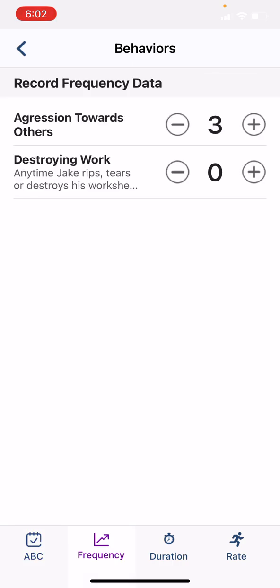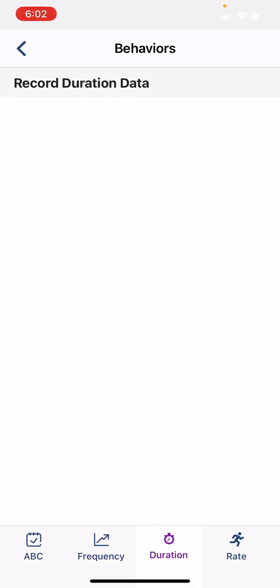But if we want to correct our accidental frequency number, we can just go over here to the top, hit minus. We can add more over here. We can take away, whatever needs to be done. So while we're here in behaviors, you can also look at the bottom for duration. This example student does not have any duration data, but if they did, it would show up in the form of a stopwatch. So all you'll do is start a timer when the behavior begins, and then you'll stop the timer when the behavior ends.